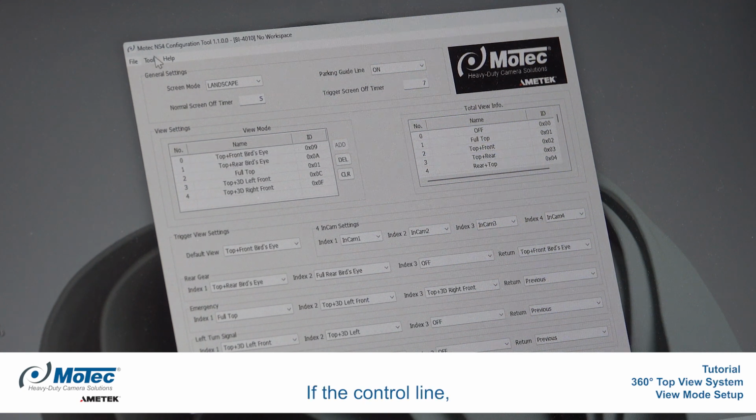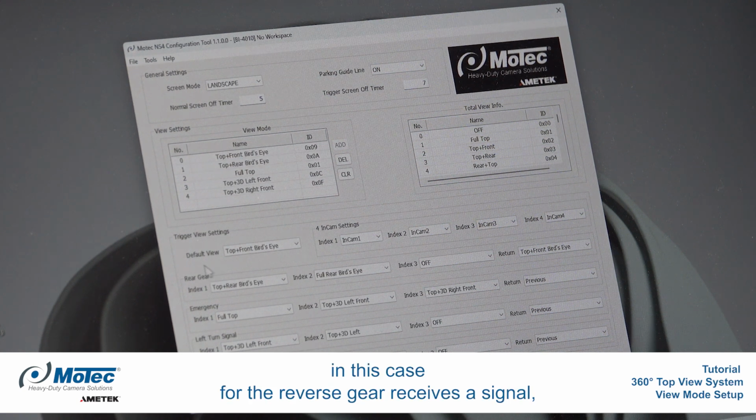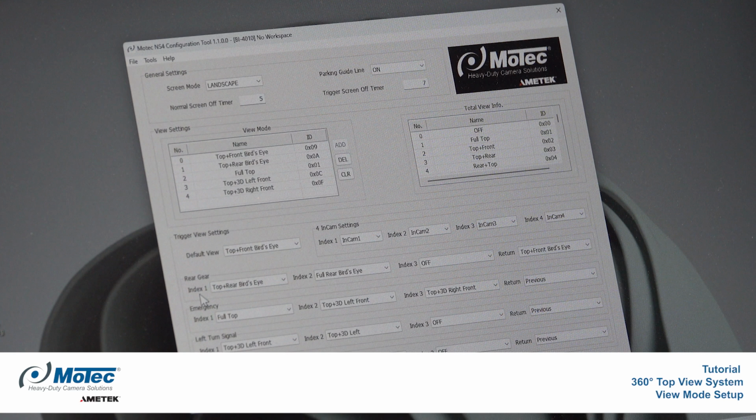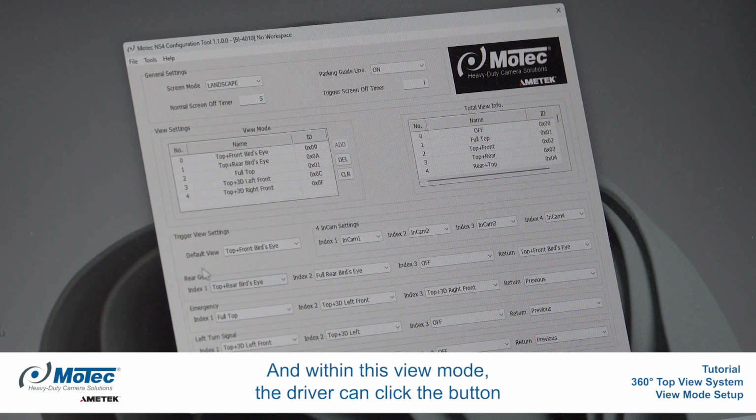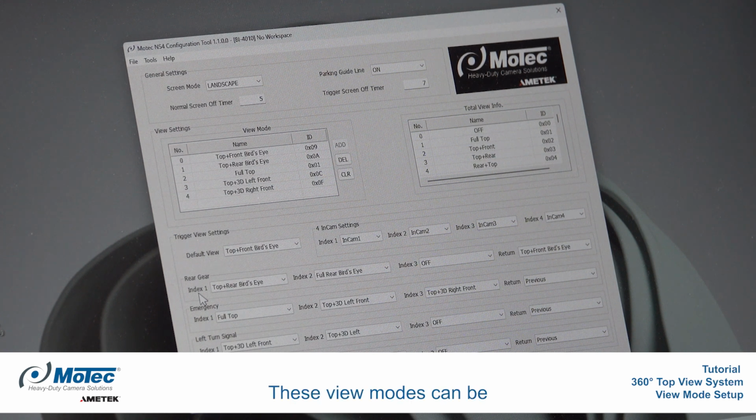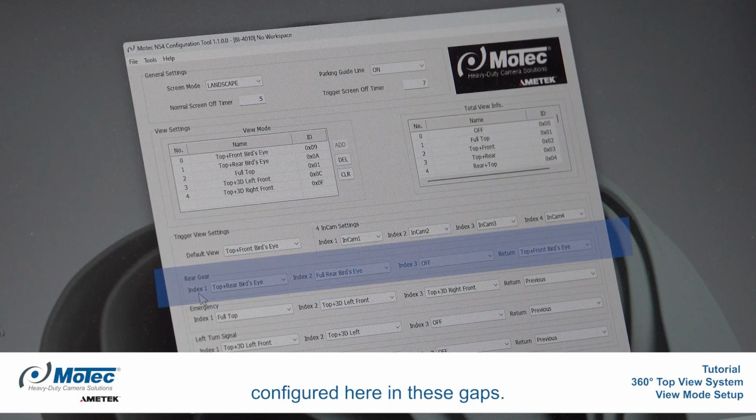If the control line, in this case for the reverse gear, receives a signal, the display switches automatically to the defined view mode. And within this view mode, the driver can click the button to change to other view modes within the rear view mode. These view modes can be configured here, in these gaps.